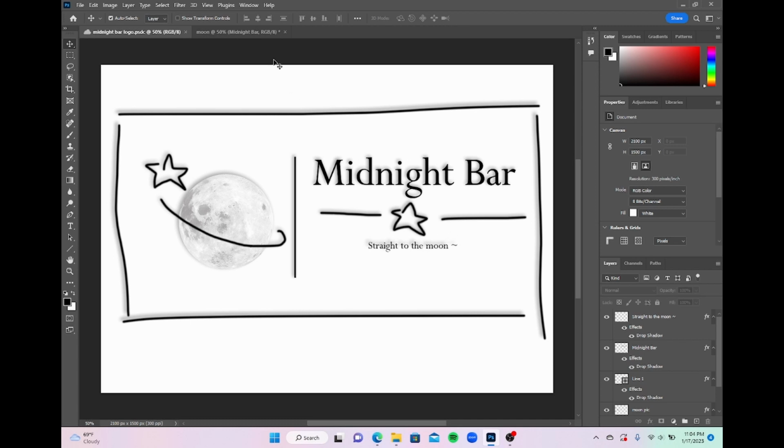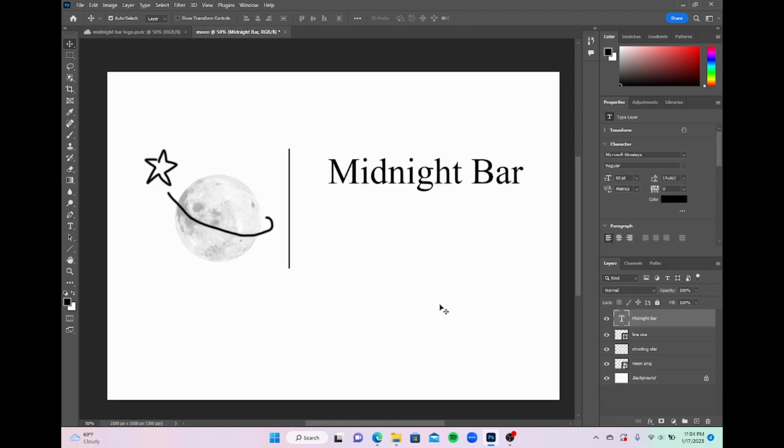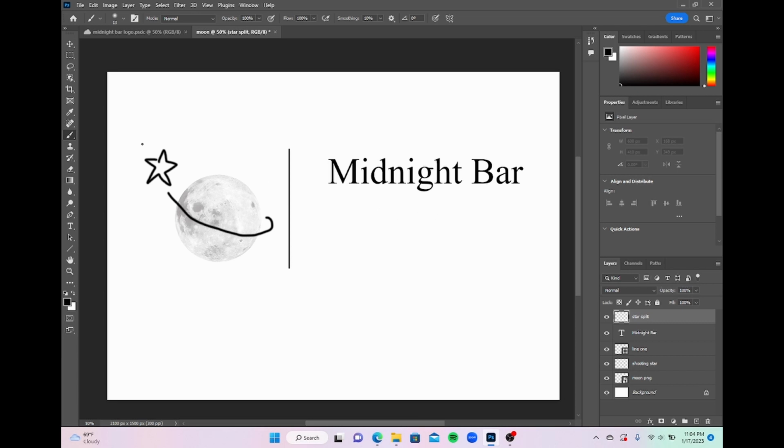And then next I'll create another layer to make this little star that splits the title from the slogan. So I'll make another layer, rename it, then use the brush tool and then draw a star in the middle. And like I said before, depending on what you want to go for or where you're going to use this, it depends on how serious or childish looking your logo is.